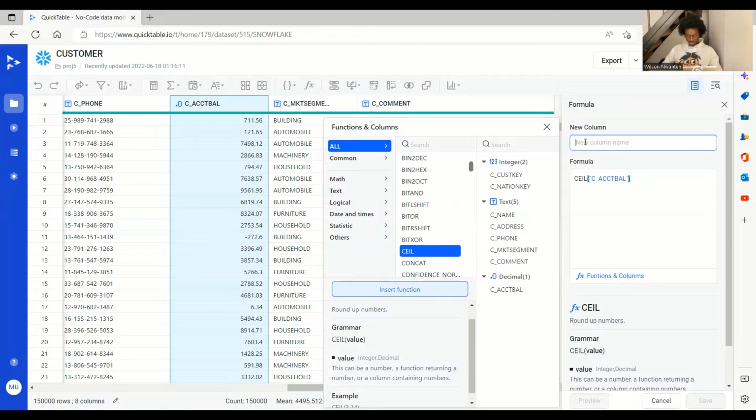Now we get to name a new column. So let's call it C Akbar. Then CEIL, doing the CEIL formula. All right. So that is done. We can click on preview to see what it gives us. But I'll just click on save directly.